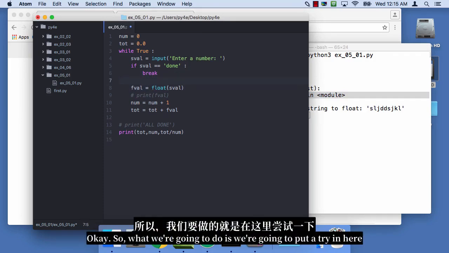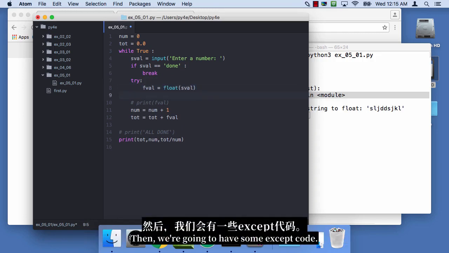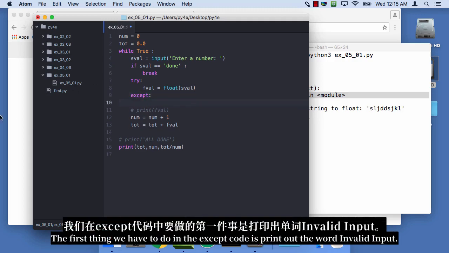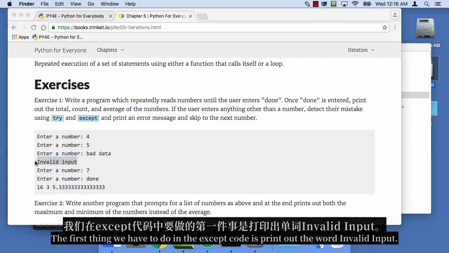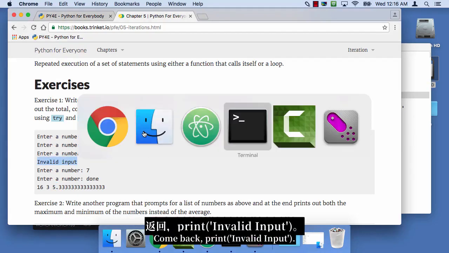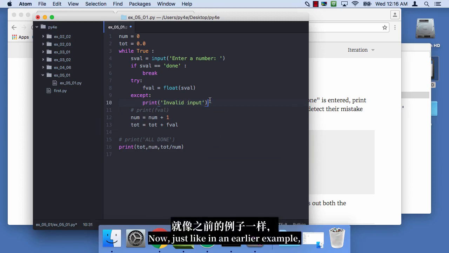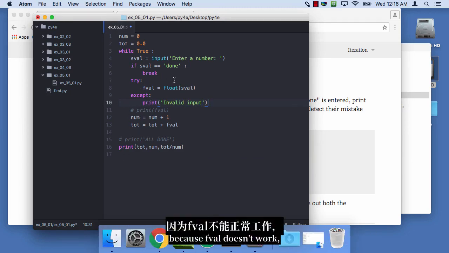Okay, so what we're going to do is we're going to put a try in here. And then we're going to indent the part of code that seems strange. And then we're going to have some except code. And the first thing we have to do in the except code is print out the words invalid input. Now, just like in an earlier example, we have to do something here to make sure it doesn't just keep on going, because fval doesn't work.